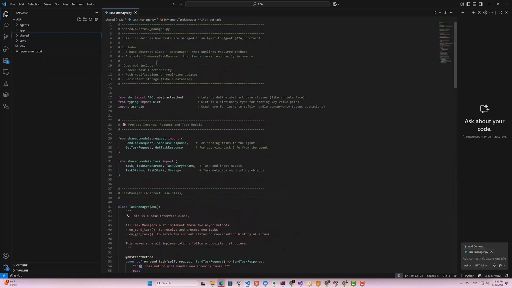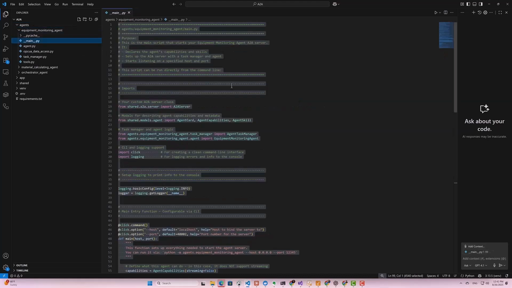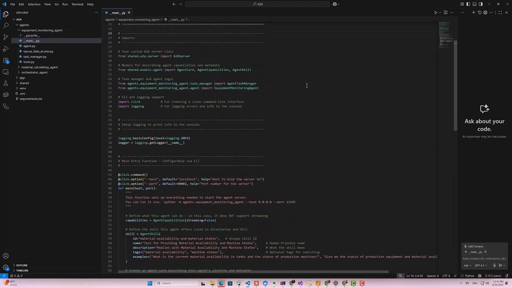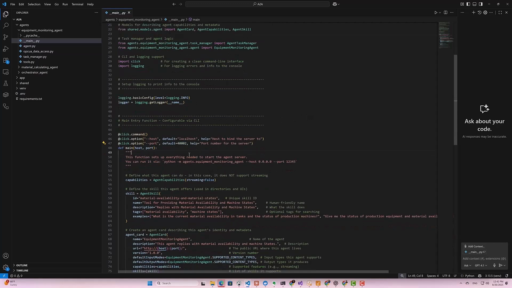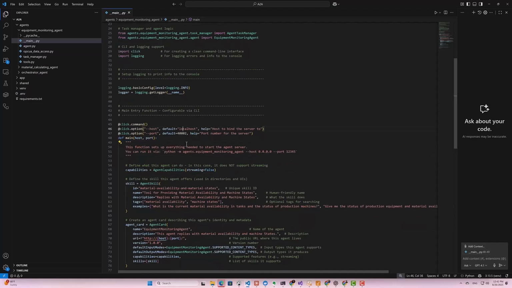Okay, now let's have a look at the code for the actual agent. If we go here, you see we've got the equipment monitoring agent, material calculating agent, and then we've got our orchestrator agent. If I open this equipment monitoring agent, here we've got the main Python function. This is the function that is responsible for starting our equipment monitoring agent. It runs it as an A2A server at port 002.